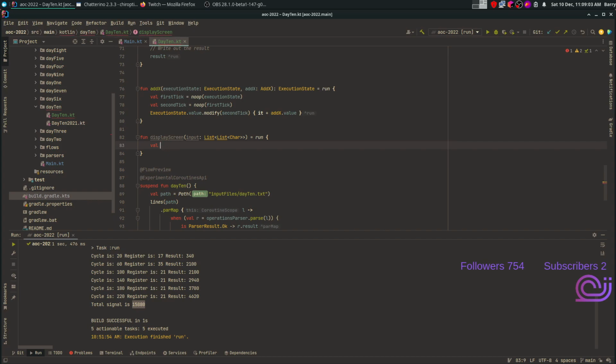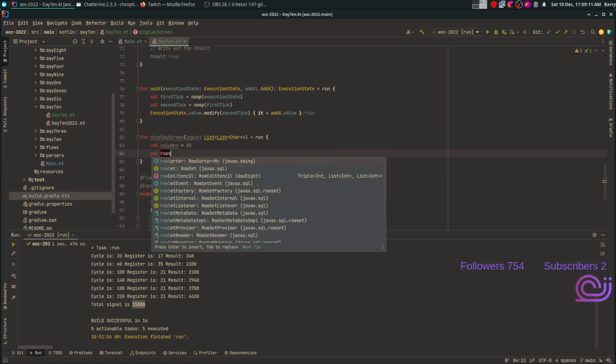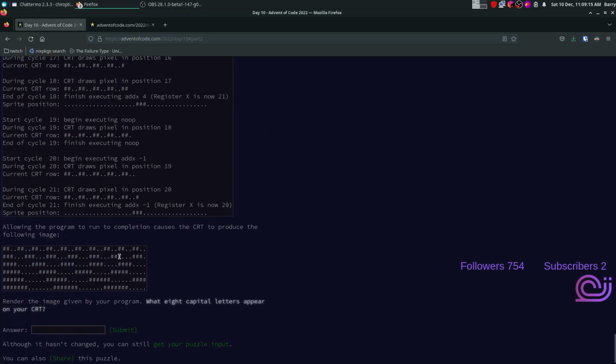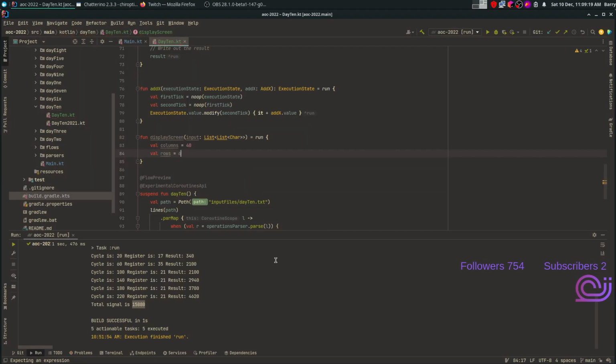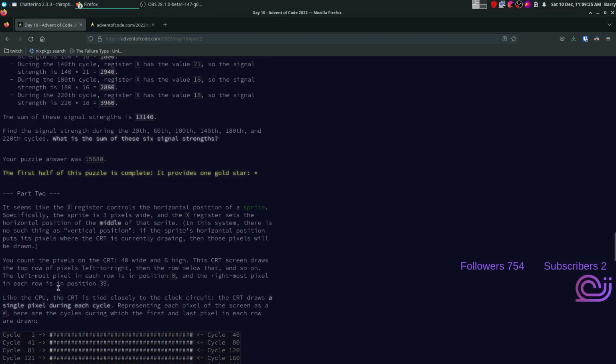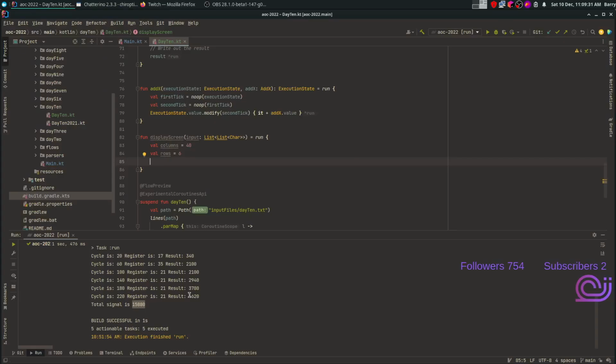So we know the rows or the columns. 40. And we actually do know the rows is 6. 1, 2, 3, 4, 5, 6. Yes, 6. And this top part is 0, 0. Okay, so we can just print it out top to bottom.